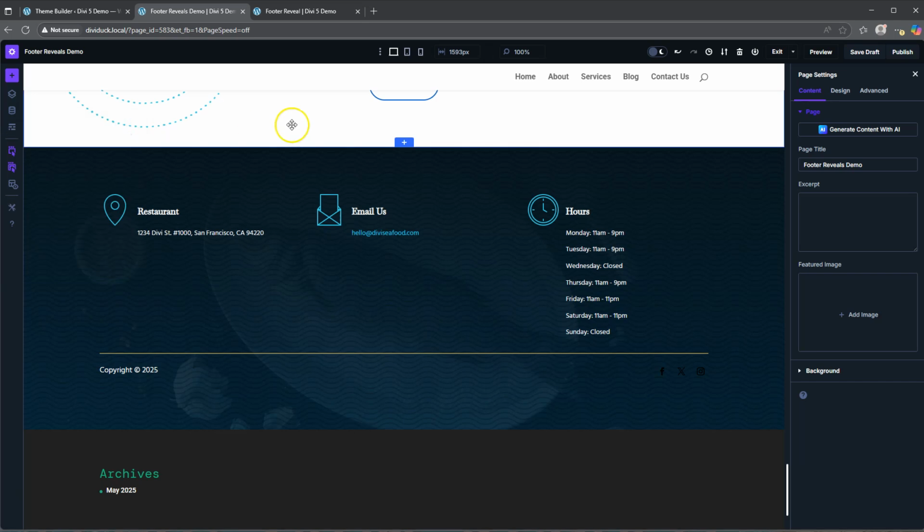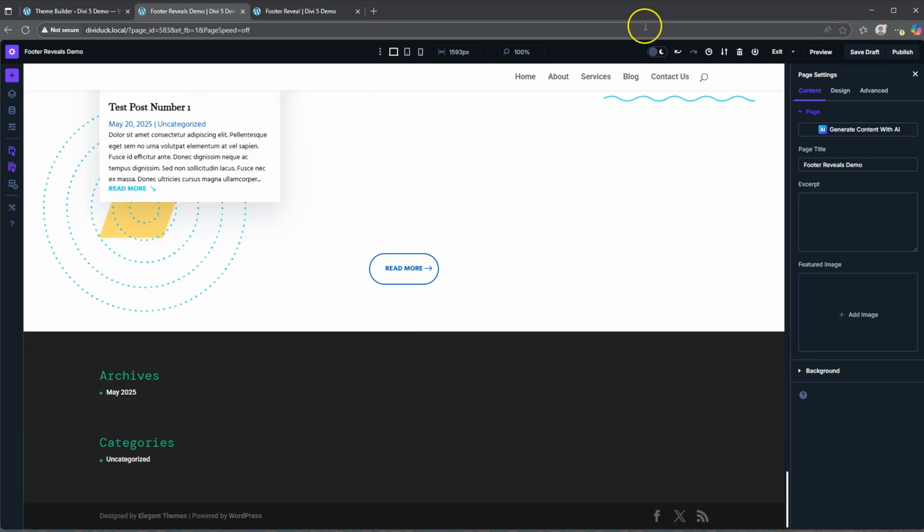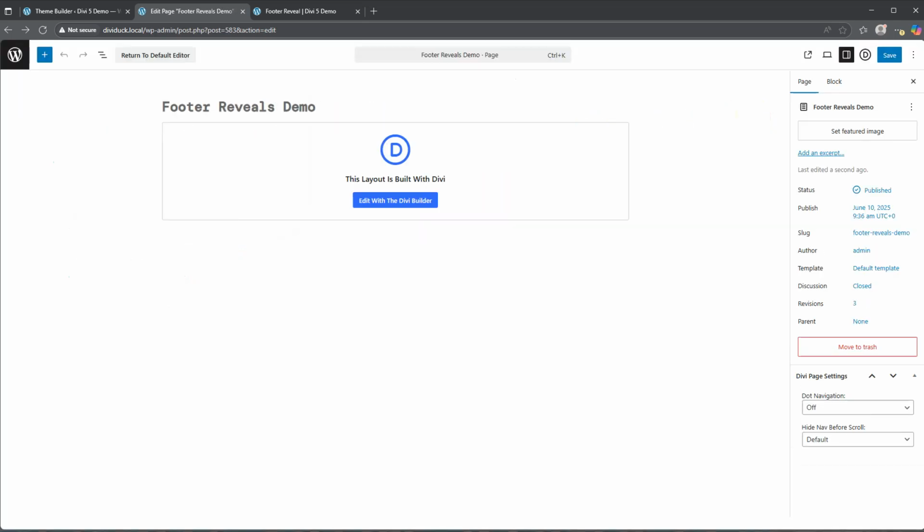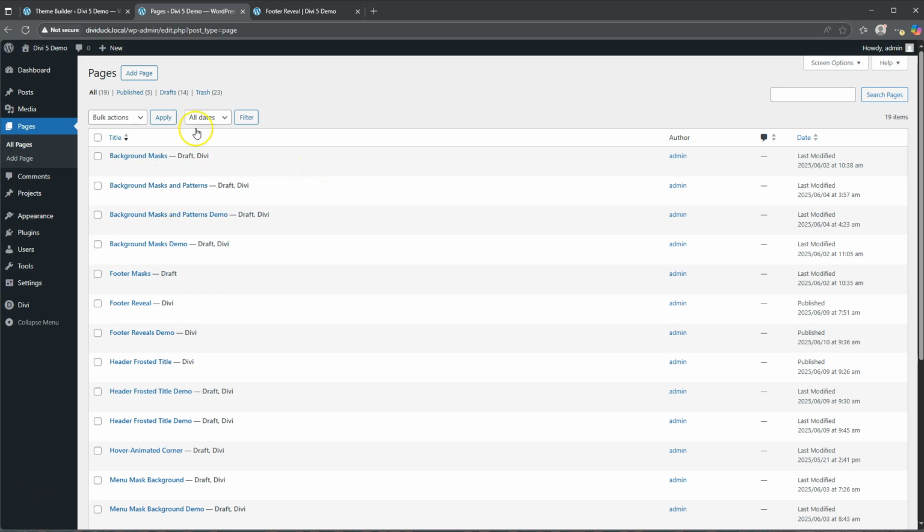Okay, so once that is done, I'm just going to then delete this, and I'm going to say save draft. Actually, I'm going to say publish. Okay, so that is done. I'm going to hit exit, and I'm going to go back into my pages.